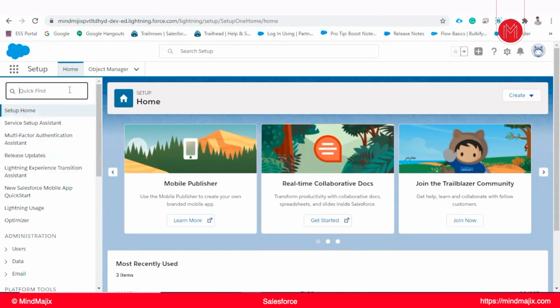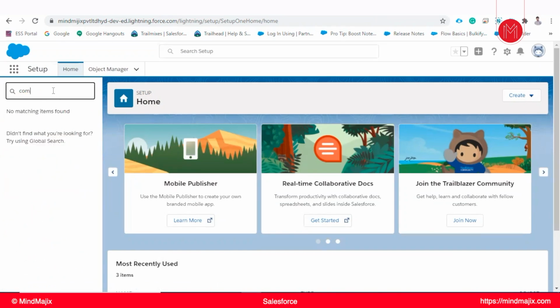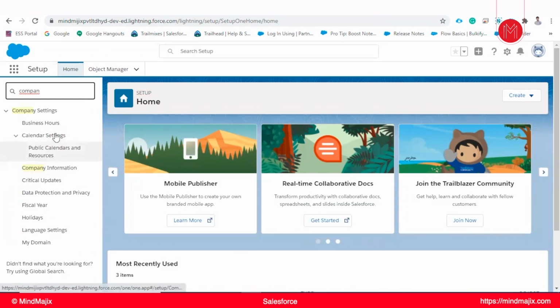First, you need to navigate. Once again, I will tell you: go to the quick find box and enter Company Information. It will be there, where you can set up business hours, feature layer, and language settings. And there are other things you can do too. That is about Company Information.